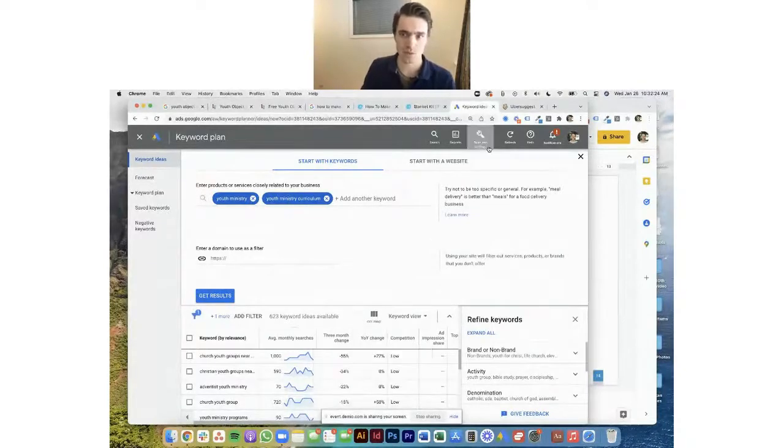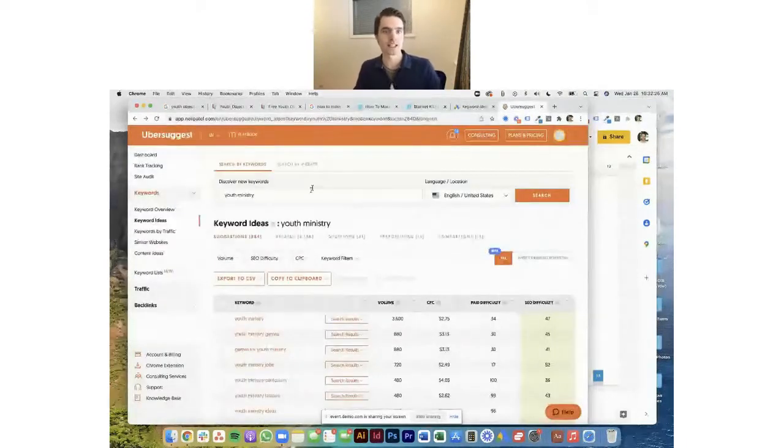So that's one tool. The other tool is Ubersuggest. The reason I bring this up is that this is free to use. It's a freemium software, so you can do a certain number of searches each day, which might be enough on the free version, and then you can pay if you want more than that. The nice thing about this tool is it gives you two things that the Google Keyword Planner does not.